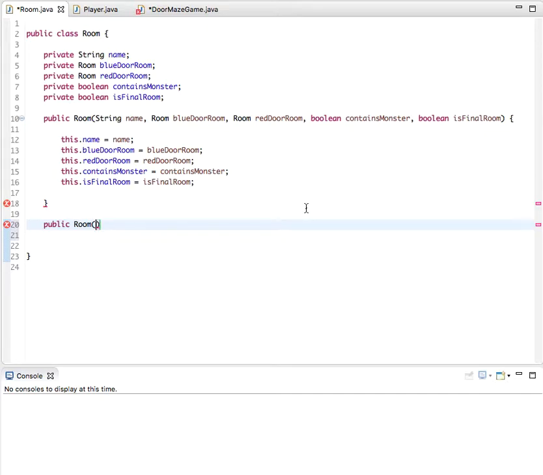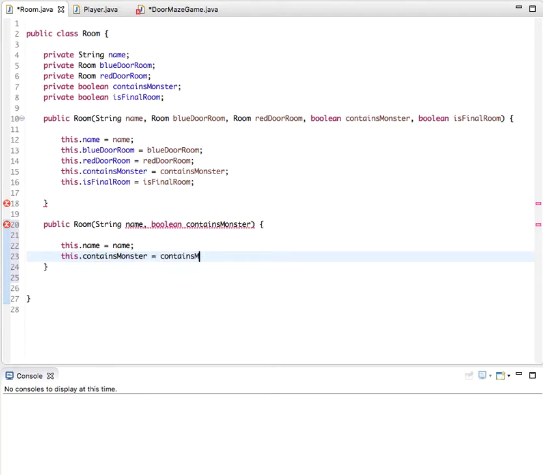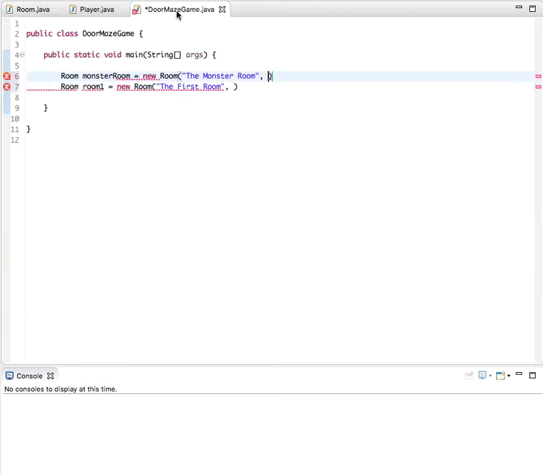So we have this second constructor, which we're going to think of as being for the monster room. Again, this has a name, and here it's going to have this boolean for contains monster. We're going to say this dot name equals name, and this dot contains monster equals contains monster. So inside door maze game, I should now have the flexibility to say true, so this contains a monster.